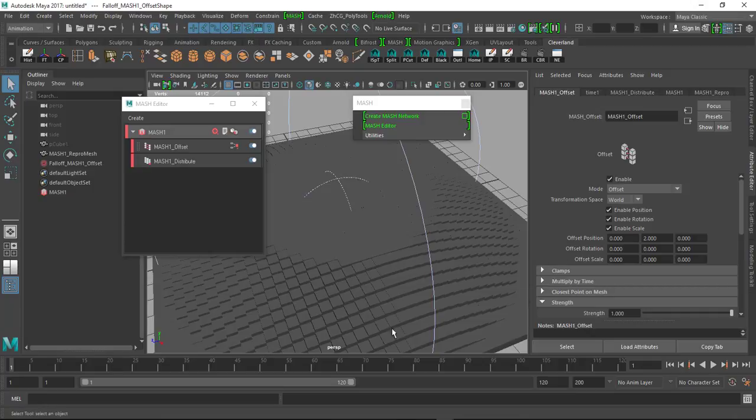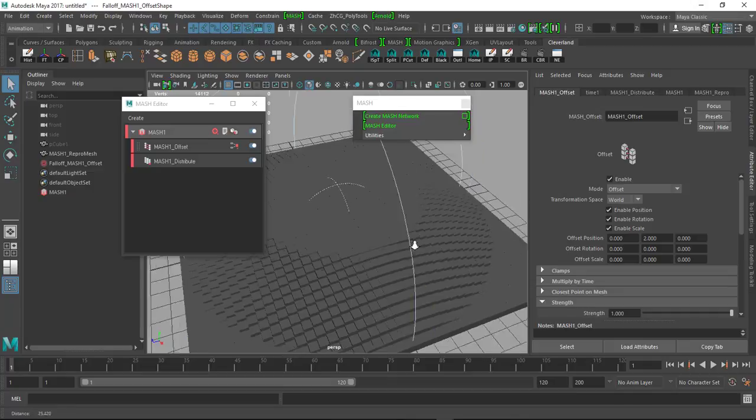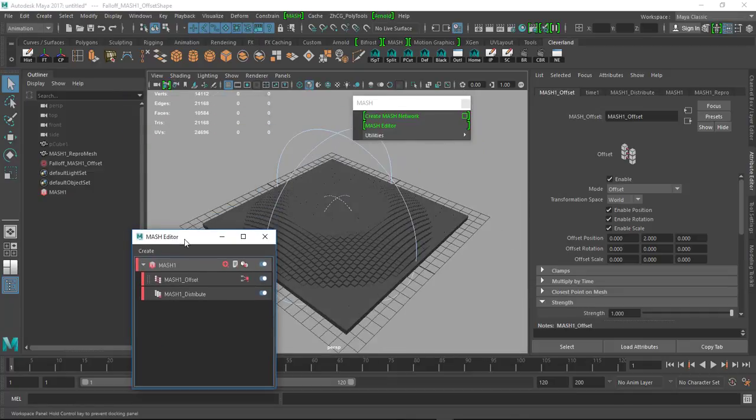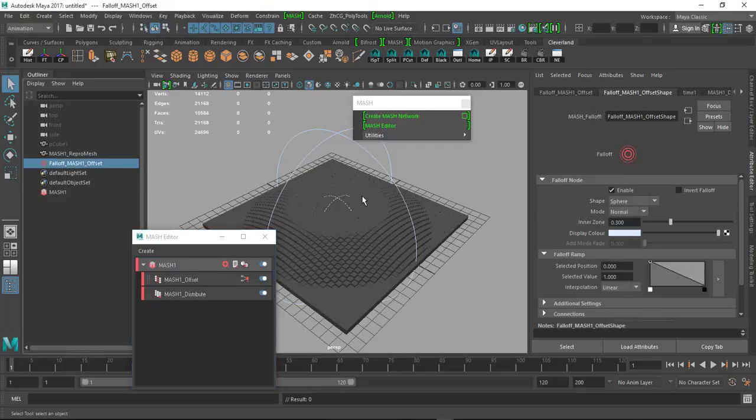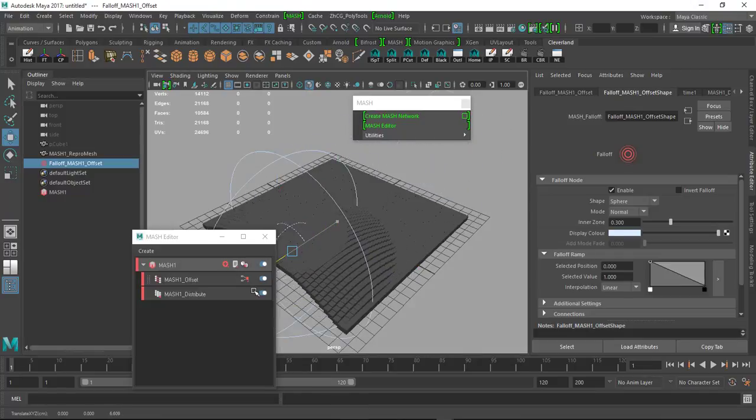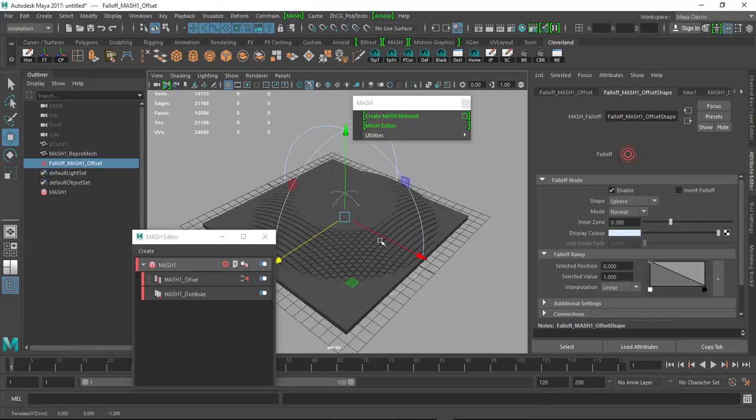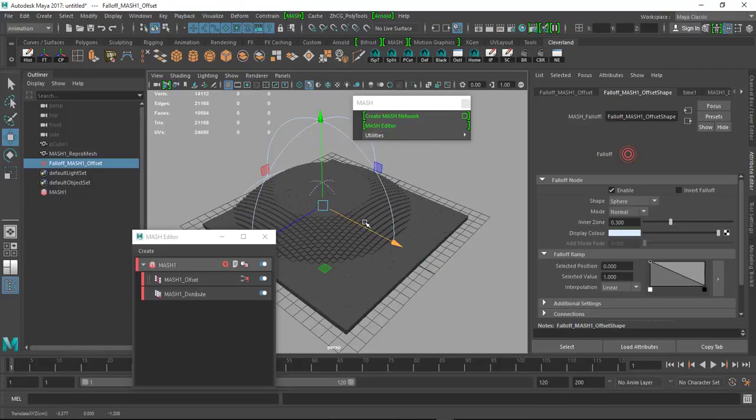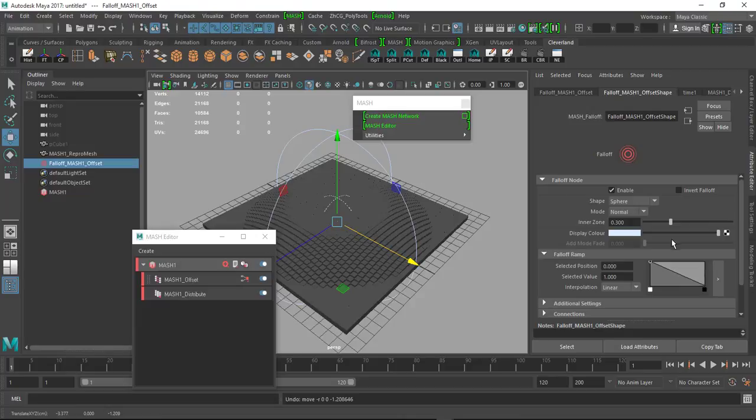Then the next thing we're going to do is, if we come to our outliner over here, and we select our move tool here, we can move it in any axis that we want. Then let's press Ctrl Z to reset to the center.